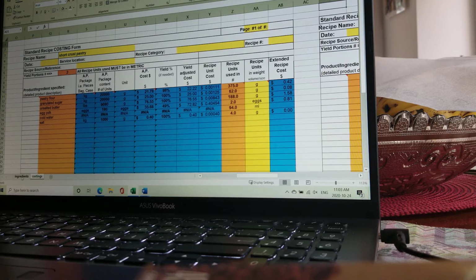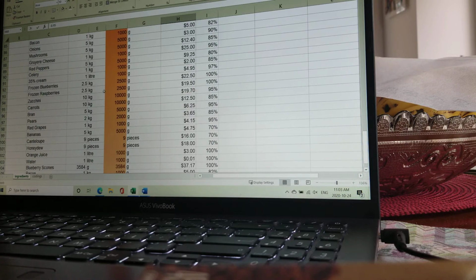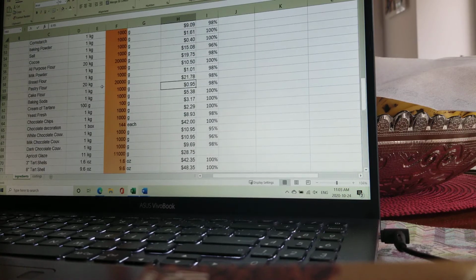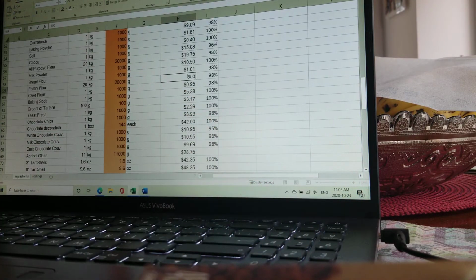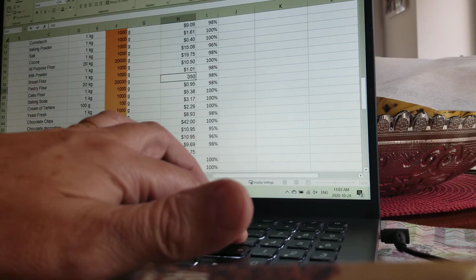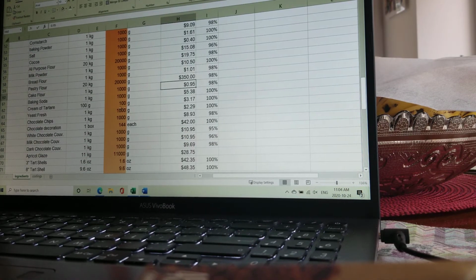So we come into the ingredients and we decide we're going to change the price. Did I go too far? Where's my pastry flour? There it is. So pastry flour here is $21.78. So to make it more evident, I'm just going to be quite outrageous and write $350. So that wouldn't happen, but it's just to emphasize the point. So we hit enter, and now we go to the costing sheet here.